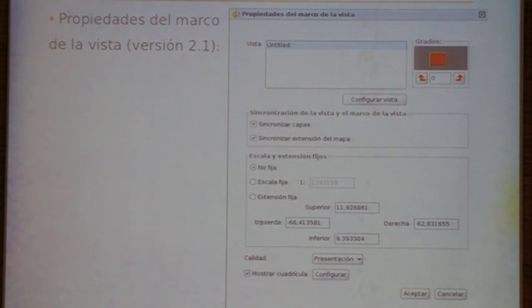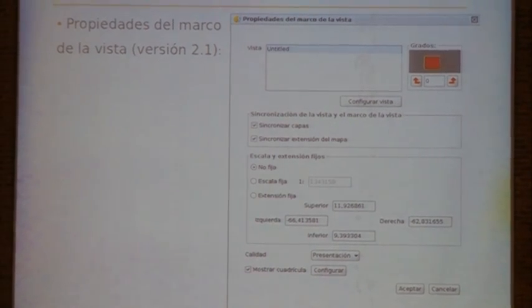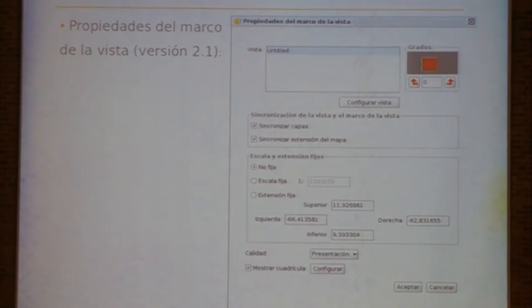On the other hand, we have some more detailed options regarding the scale and extension. The scale means that it's not fixed, that you can change it with the tool, with the zoom or the scale, because when you do a zoom, you are also changing the scale. And if it's synchronized with the view, then that's interesting.